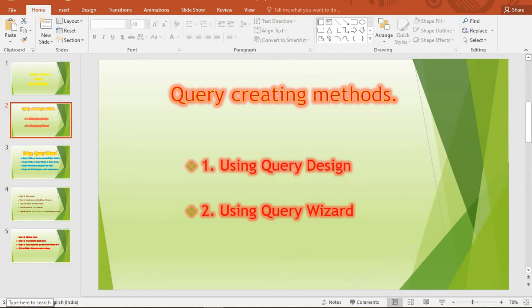If you are using Windows 7 operating system, then you have to click here. Here is the Start button. If you click on the Start button, then it will display a box. In that box you have to click on All Programs. After that you have to click on Microsoft Office, and after that click on Access, MS Access.